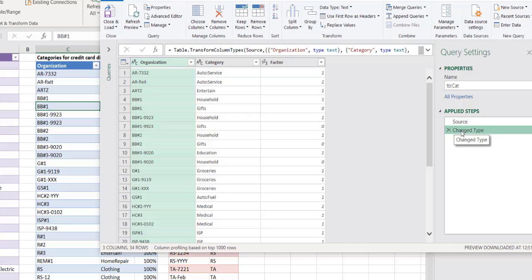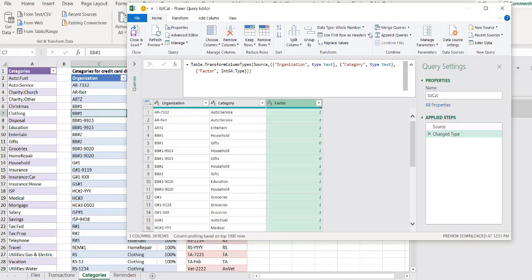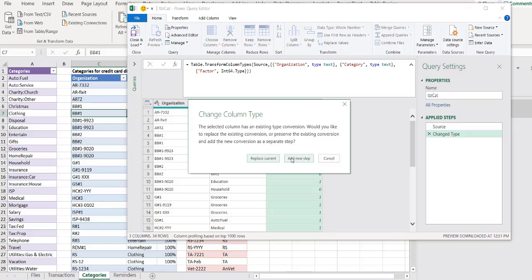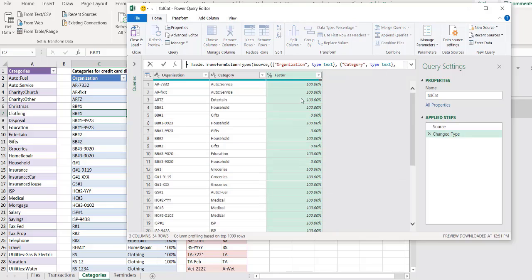If we go down to change type, these are almost right. We certainly want text on organization and category, but the factor should be a percentage, so we're going to change that. Click on the factor column, and instead of whole number, choose percentage. We'll replace the current, and now all the data types are correct. This is all we need from the category table, which is going to be merged with our original report query.